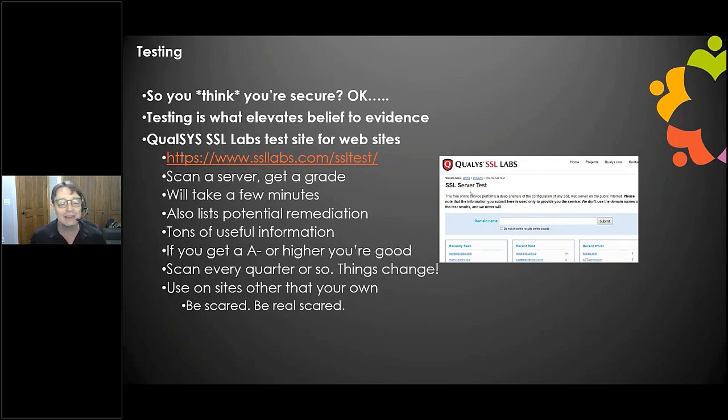The easiest way to test your web server is to go to SSL Labs and put your web server in there. You want to check the box that says don't show my result to everyone else, because if you get an F, you don't want to show that to the world. At the bottom right-hand corner of that screenshot, you can see a couple of E's or a couple of F's. Hopefully, when you test, you'll get an A.